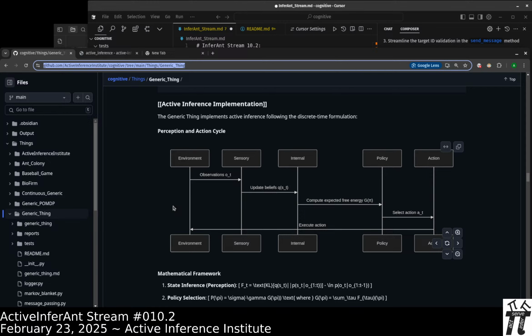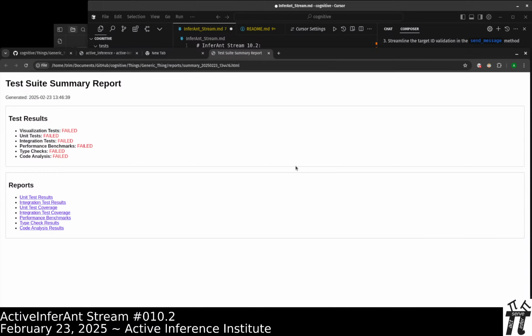And even within a reactive message passing scheme, we still do need to have certain kinds of event-based injections in order to get the reactivity going. So we have environment, sensory, internal, and action states. External, internal, sense, and action being the blanket states. Environment passes observations to sensory, which passes a belief updating message.